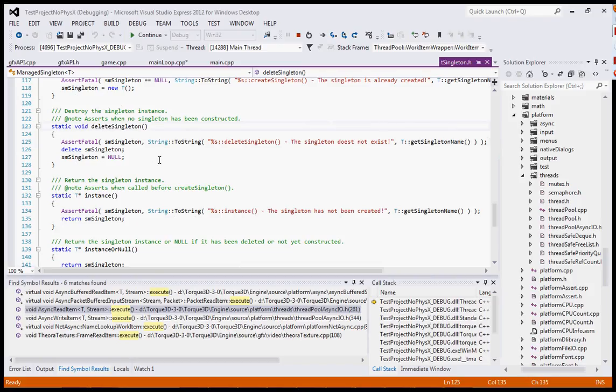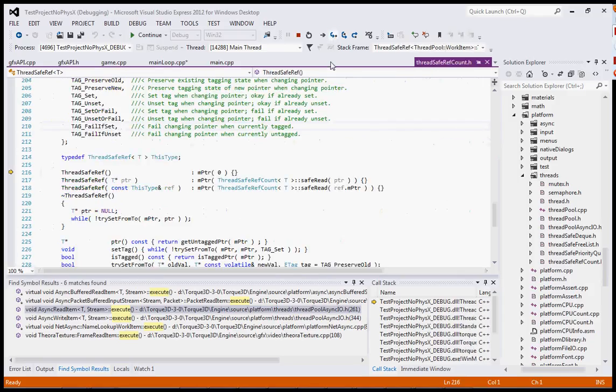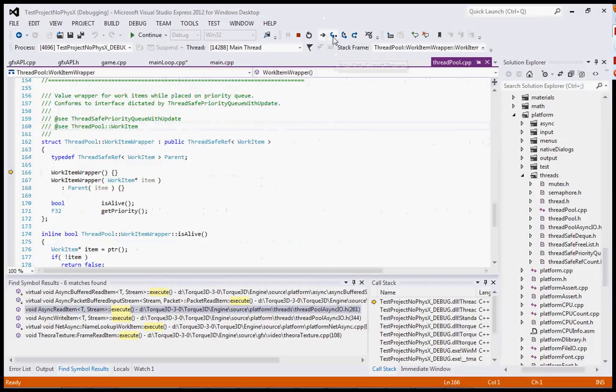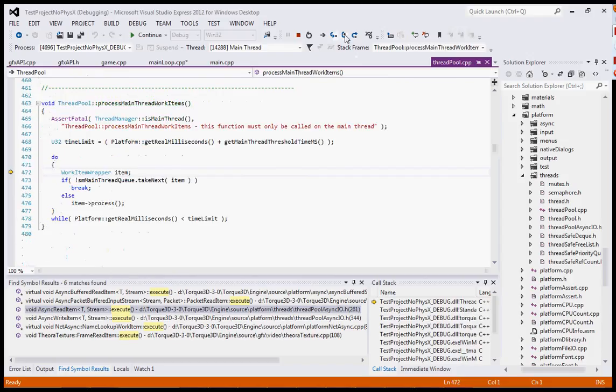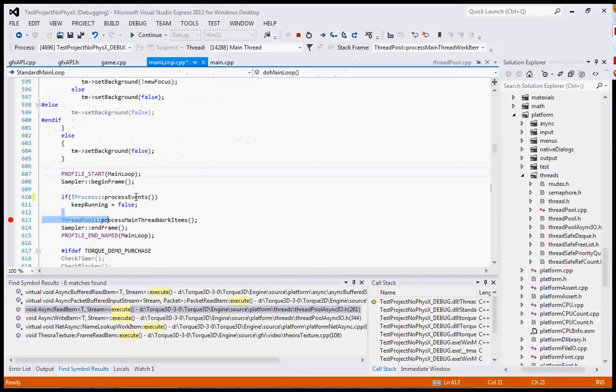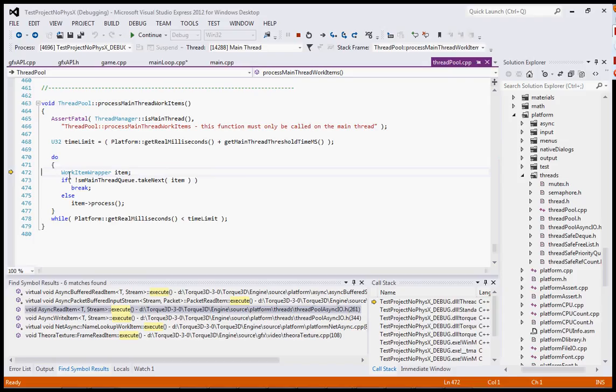But okay, so as you remember, we are in the debugger. So we are here right now. Thread safe reference. Step into. Oop. Okay, so this is the work items. If you remember from the main loop.cpp, we started off here, process main thread work items. Well, that's where we ended up. Hold on, is there a forward? No. Okay, so this is where we are right now.